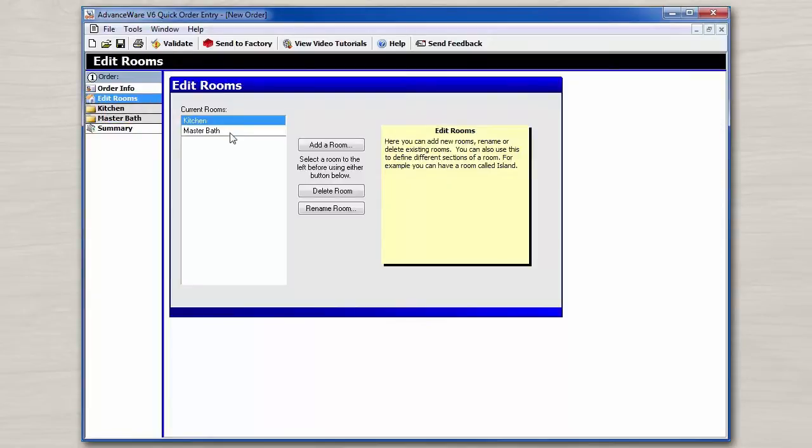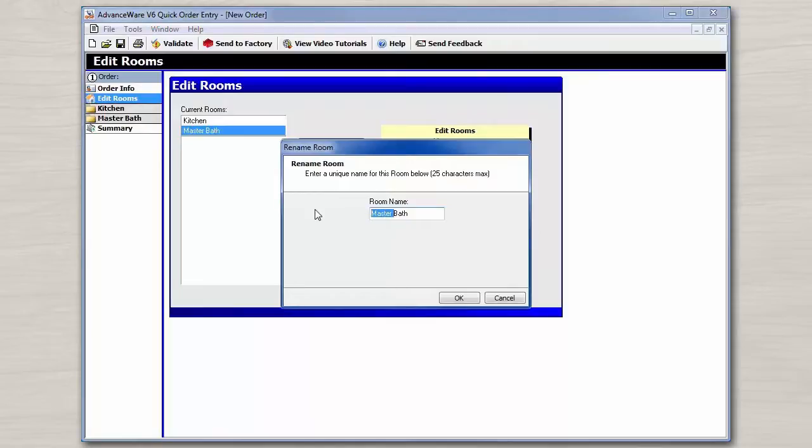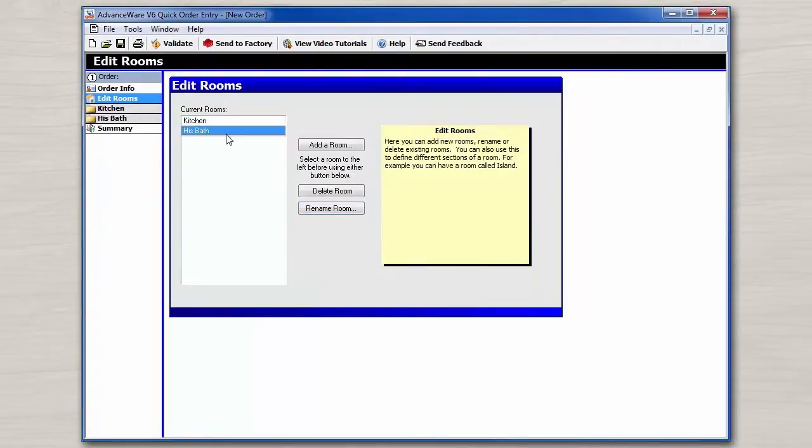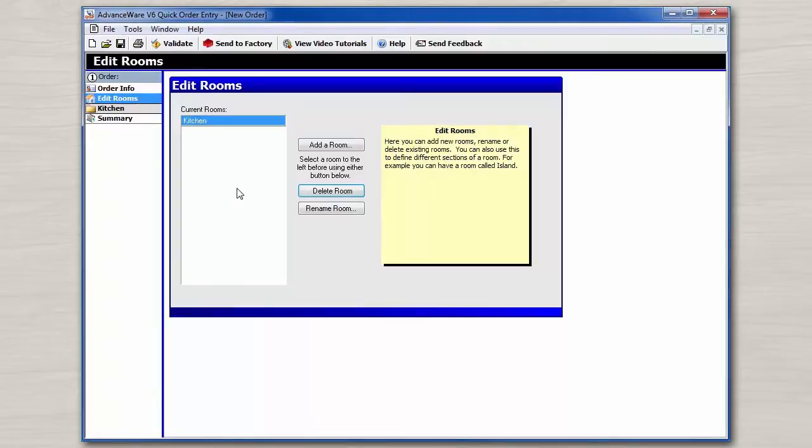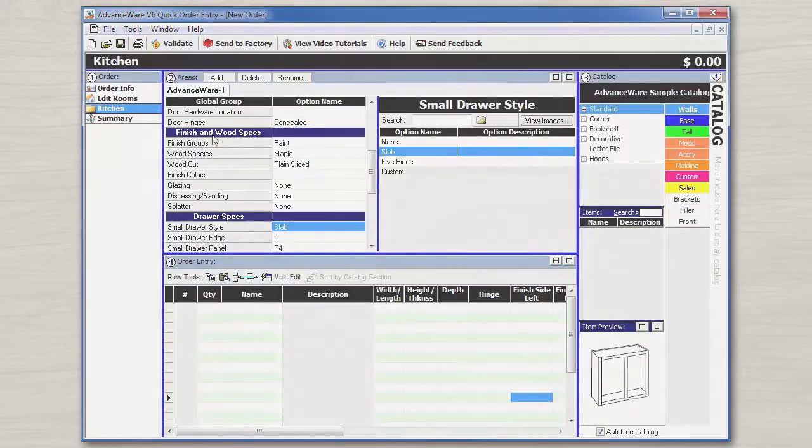If we want to rename it at any point, go back to it, pick on rename room, and maybe it's his bath instead. Just renames it. At any point you need to delete the room, say delete it. It says, are you sure you want to delete it? So when you click yes, any global groups, options, the items you have for it, all that information will be removed from the quote.